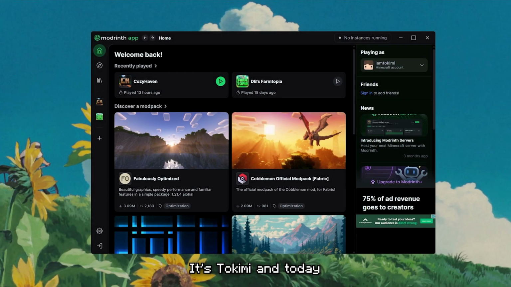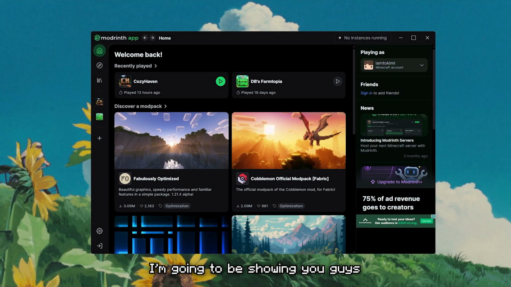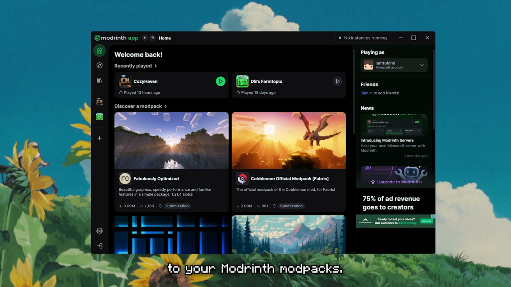Hey, what's up guys? It's Tokimi, and today I'm going to be showing you guys how to allocate more RAM to your Modrinth mod packs.